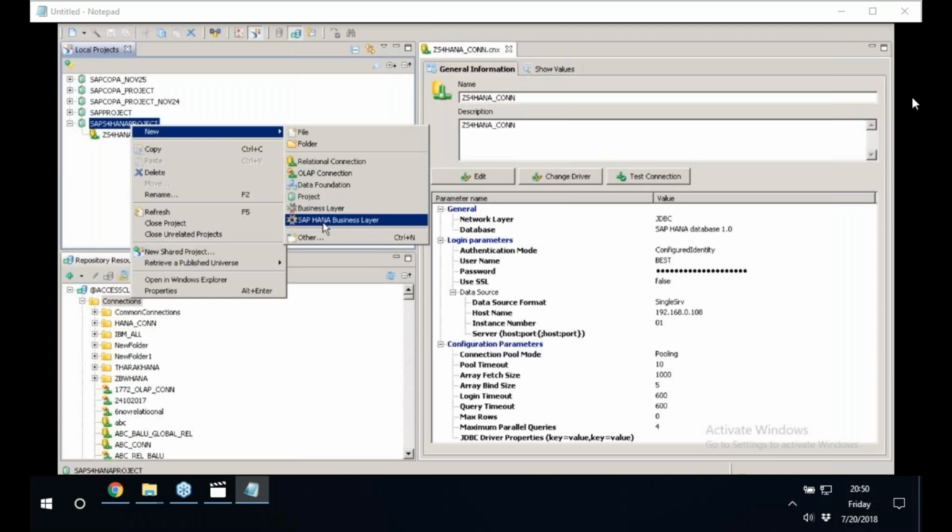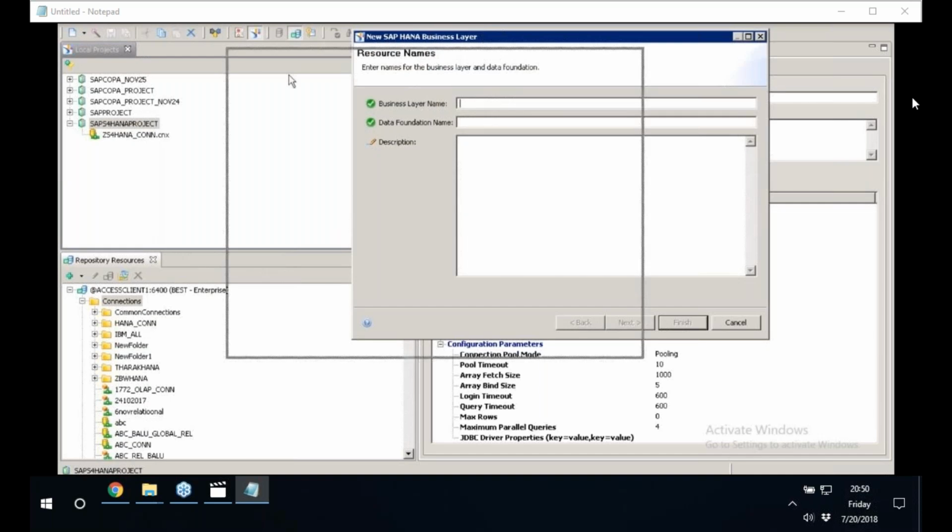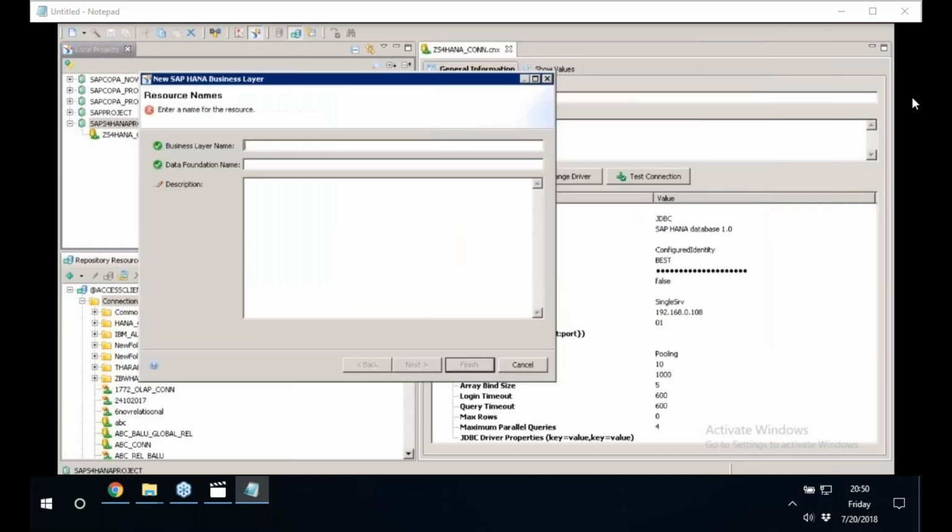HANA business layer is nothing but the build stage of a universe. Let us click on HANA business layer. Let me give the name for this, JED HANA_009. Let us give the data foundation and provide the description. Once you give in these details, click next.